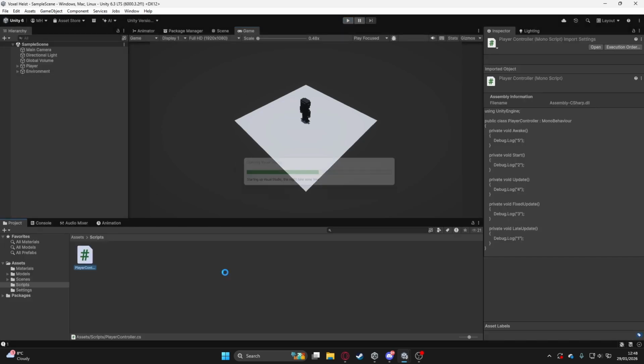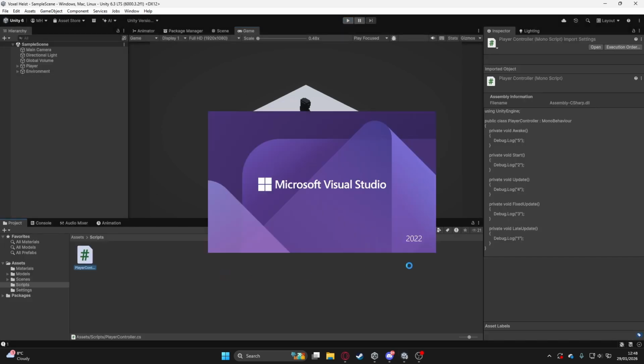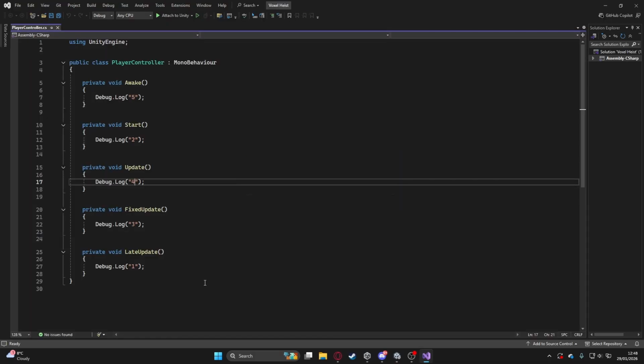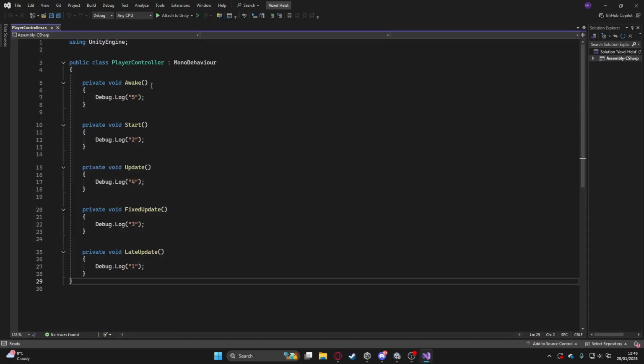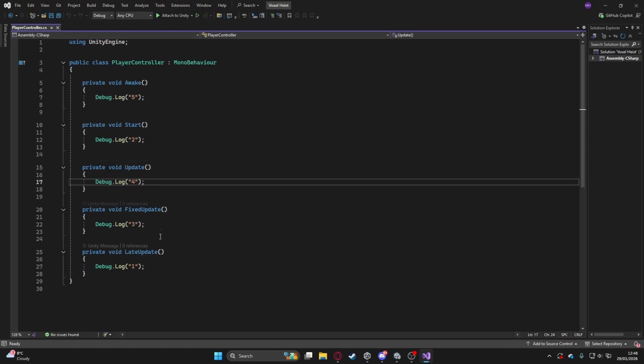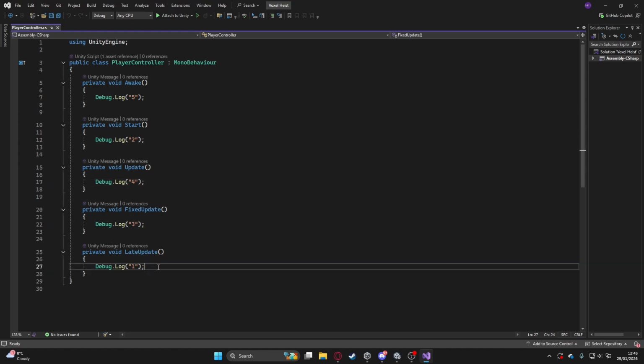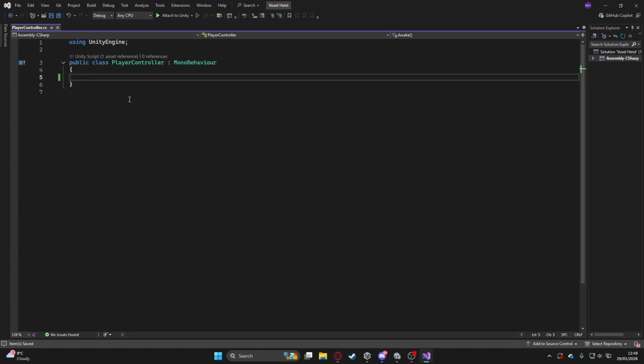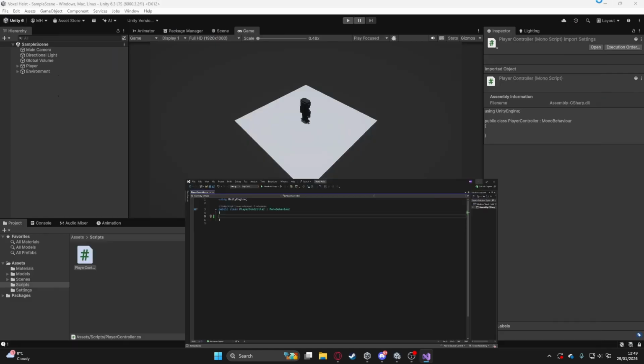So, if I open the player controller, you can see that we have quite a few debugs, and with it loaded up, you can see that at awake we had debug 5, start we had debug 2, update debug 4, fixed update debug 3, late update debug 1. So this was the order of events. Hopefully you got it down pat. So for this episode I'm going to remove all of this, save, and just head back over to Unity.